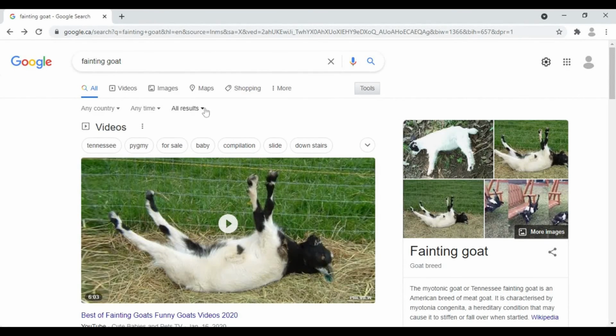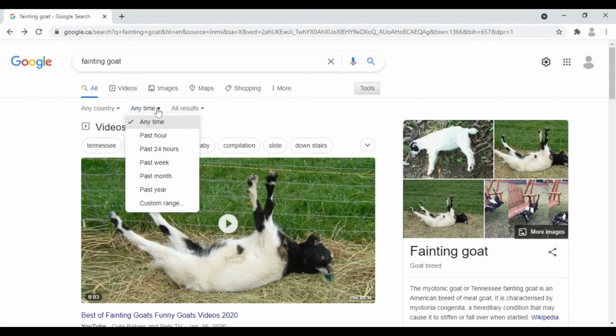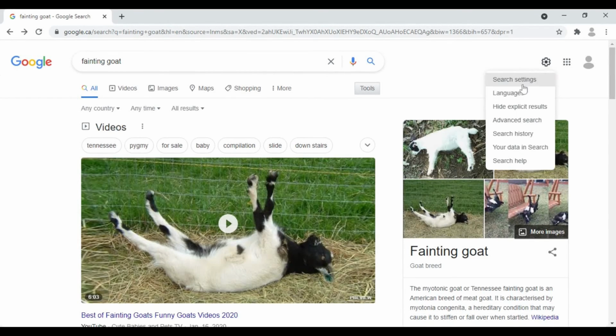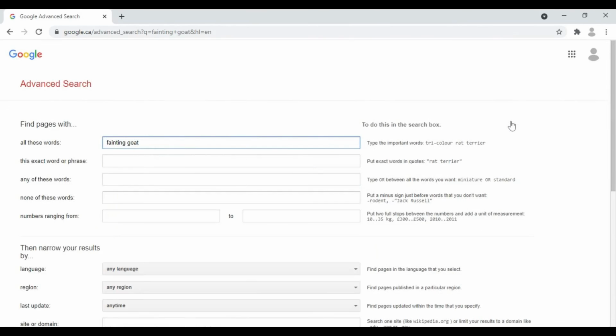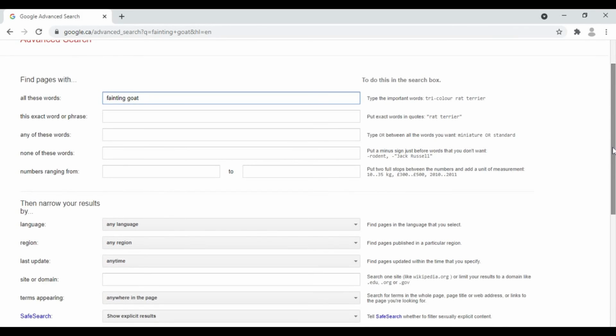From a search results page, you can click on Tools to filter verbatim results as if there were quotation marks. And you can also filter by time to see up-to-the-minute news. Click on the settings icon and choose Advanced Search to gain access to some of the advanced search limiters.